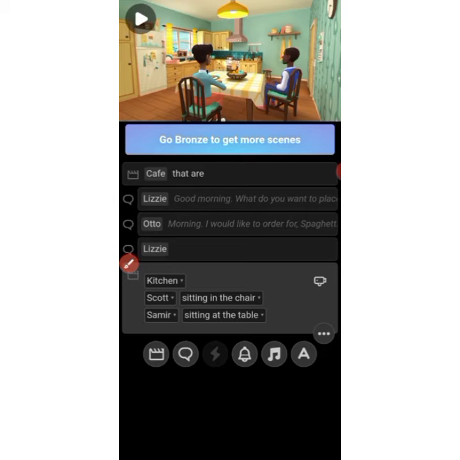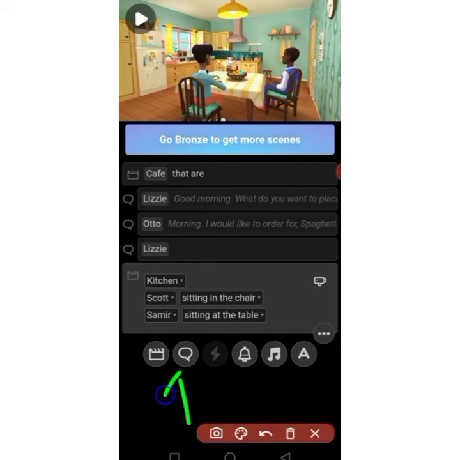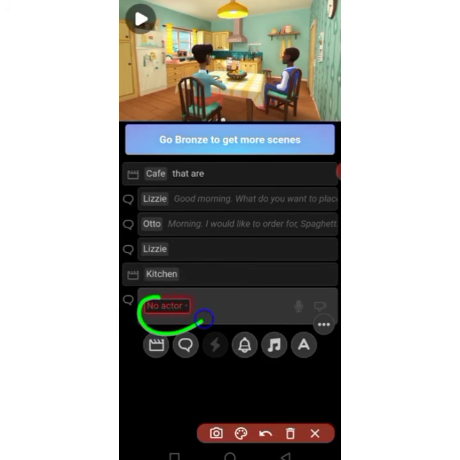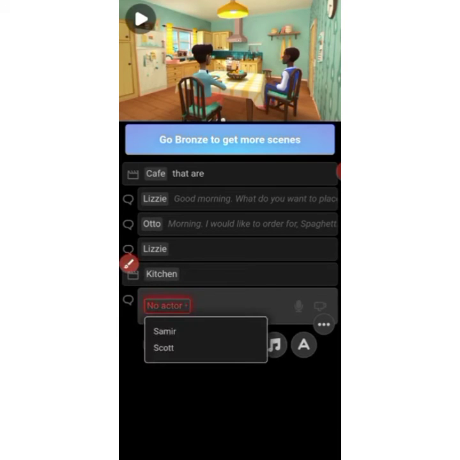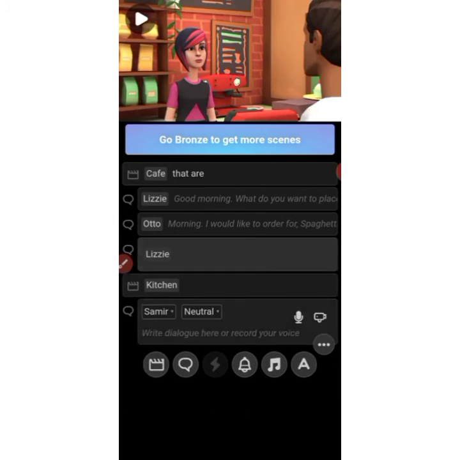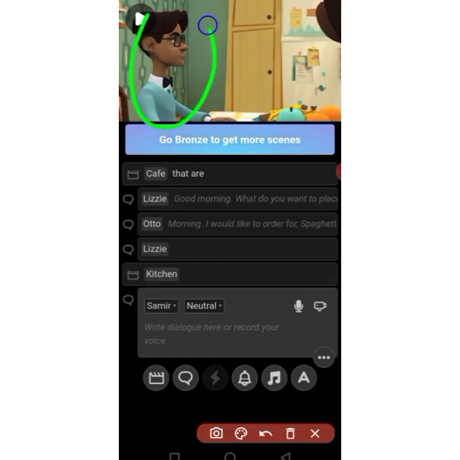Good. Now that we're done with that, I can choose what I want them to say to each other as they are sitting down like this. To do that, I click on this conversation icon, this message icon here. Then I click on no actor, just like before, same exact thing. I'll click on Samir. That's why it has taken me to his face, because I want him to talk now.